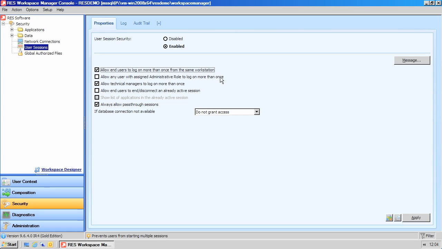Allow any user with a signed administrative role to log on more than once. When this option is selected, users within an administrative role are excluded from the security restrictions on the sessions and can start several sessions. This applies to any user who has an administrative role, whatever that administrative role is.